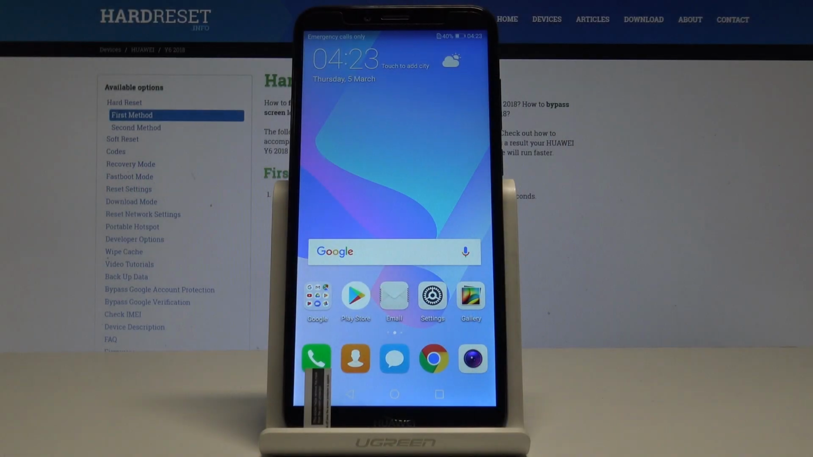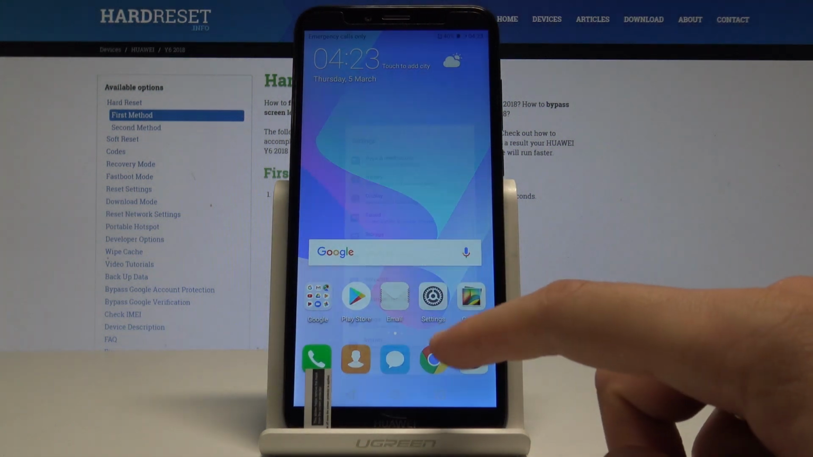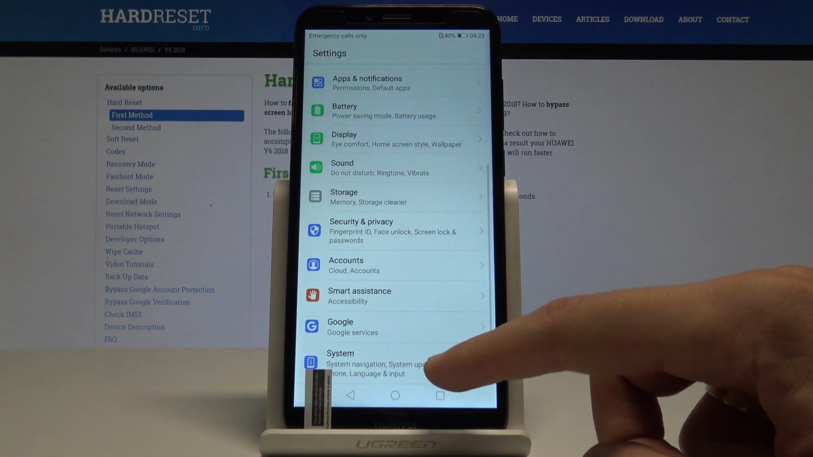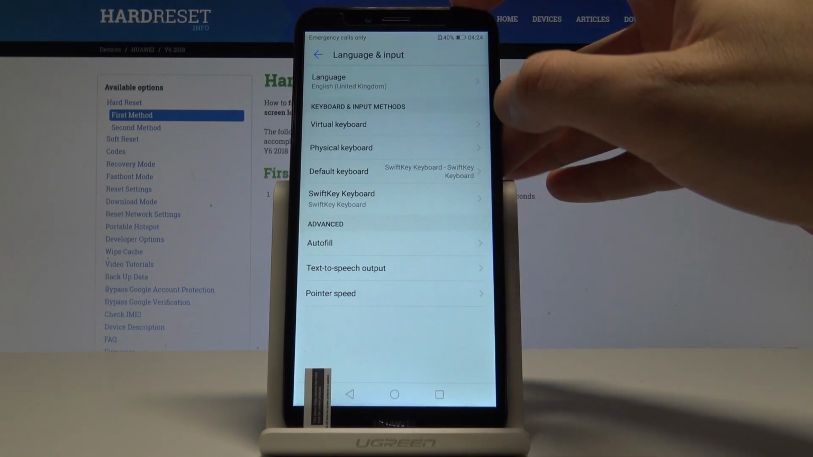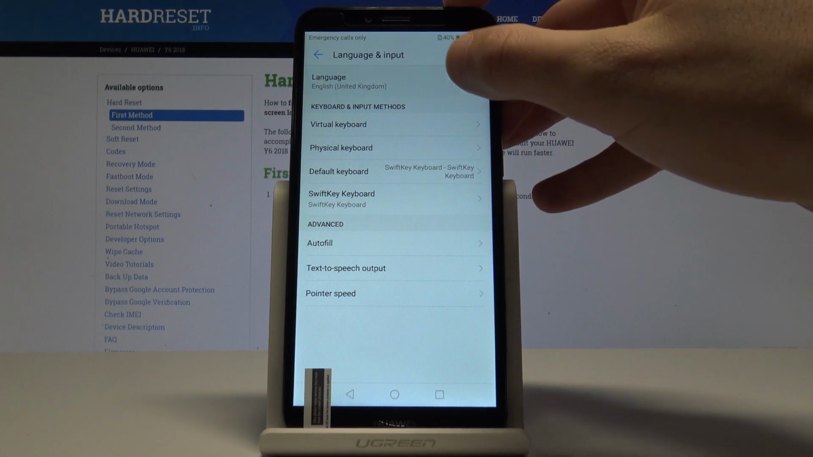I have Huawei Y6 Prime and let me show you how to change language on the following device. So at the very beginning, let's start by using our home screen. Here we need to find and select the settings. Now let's choose the system and select here language and input. Select here language from the top of the screen.